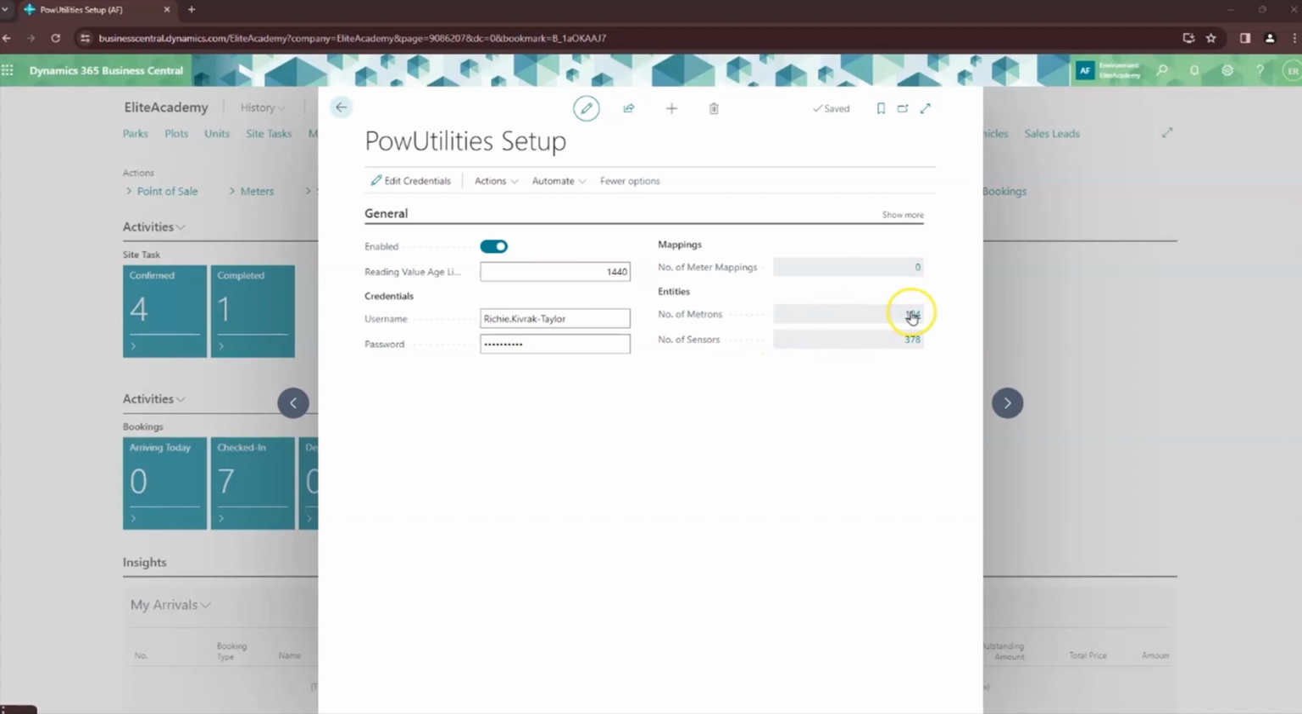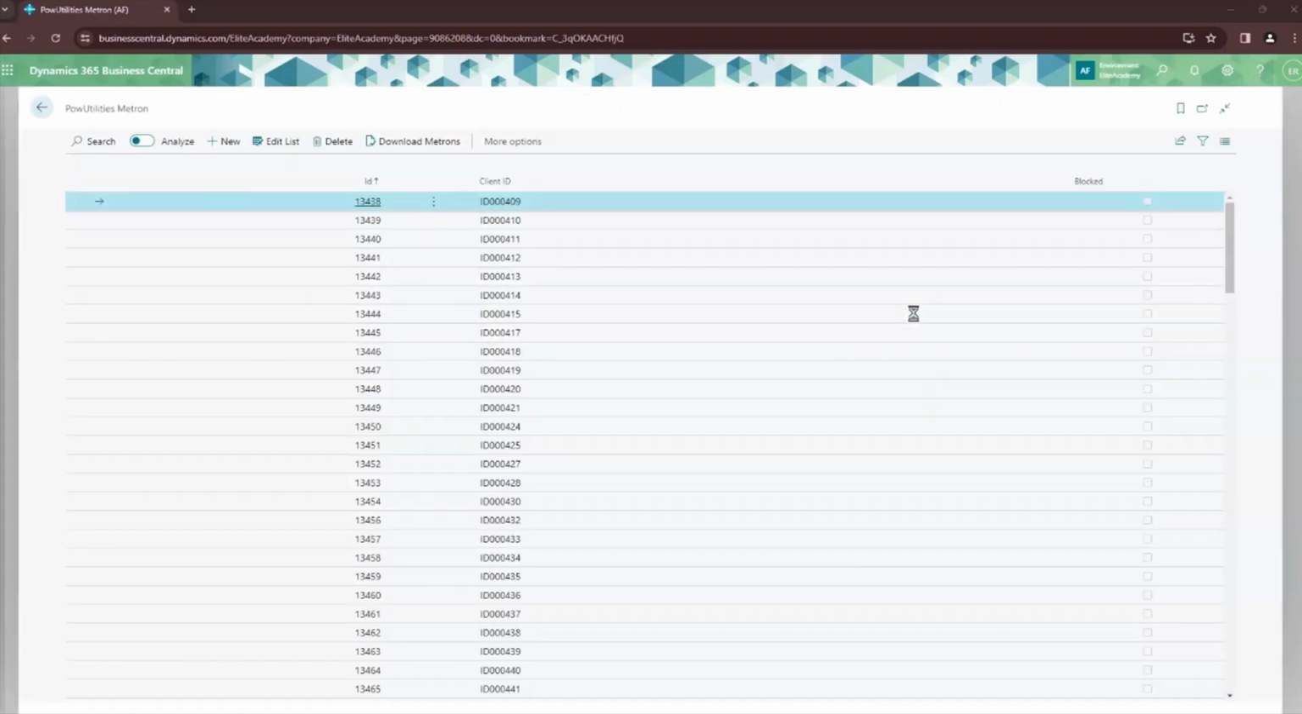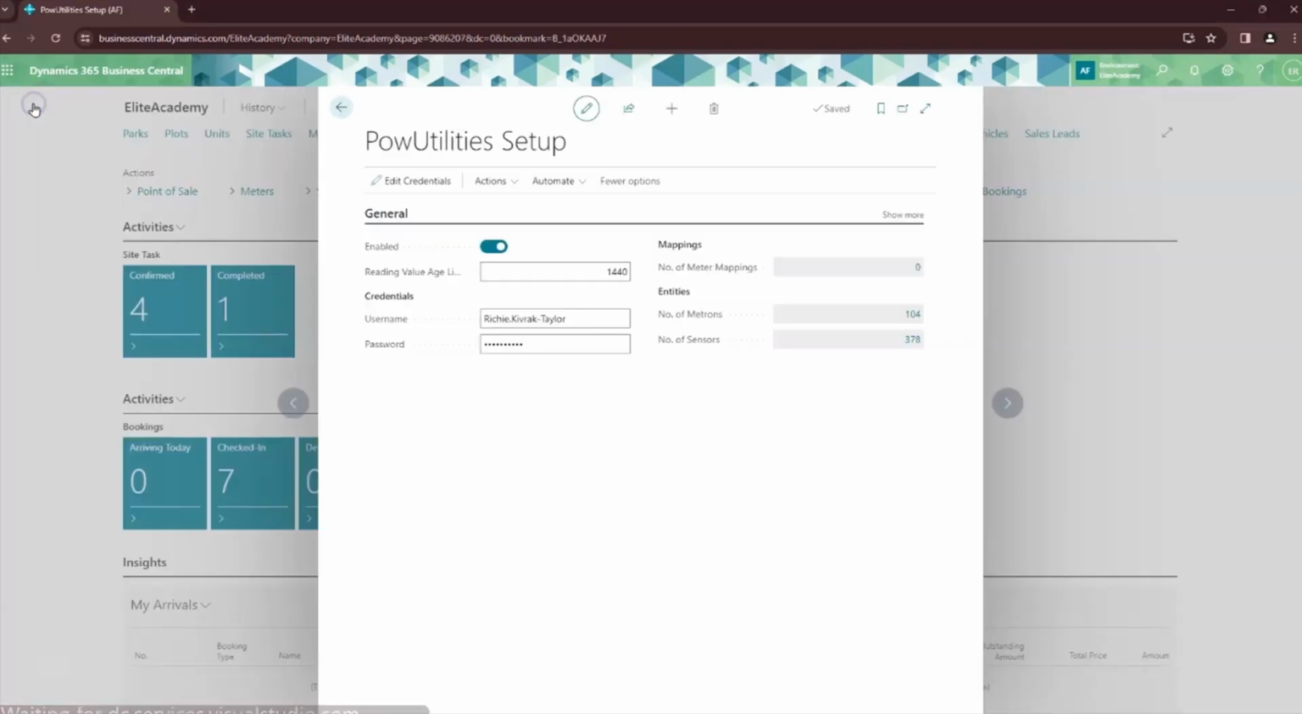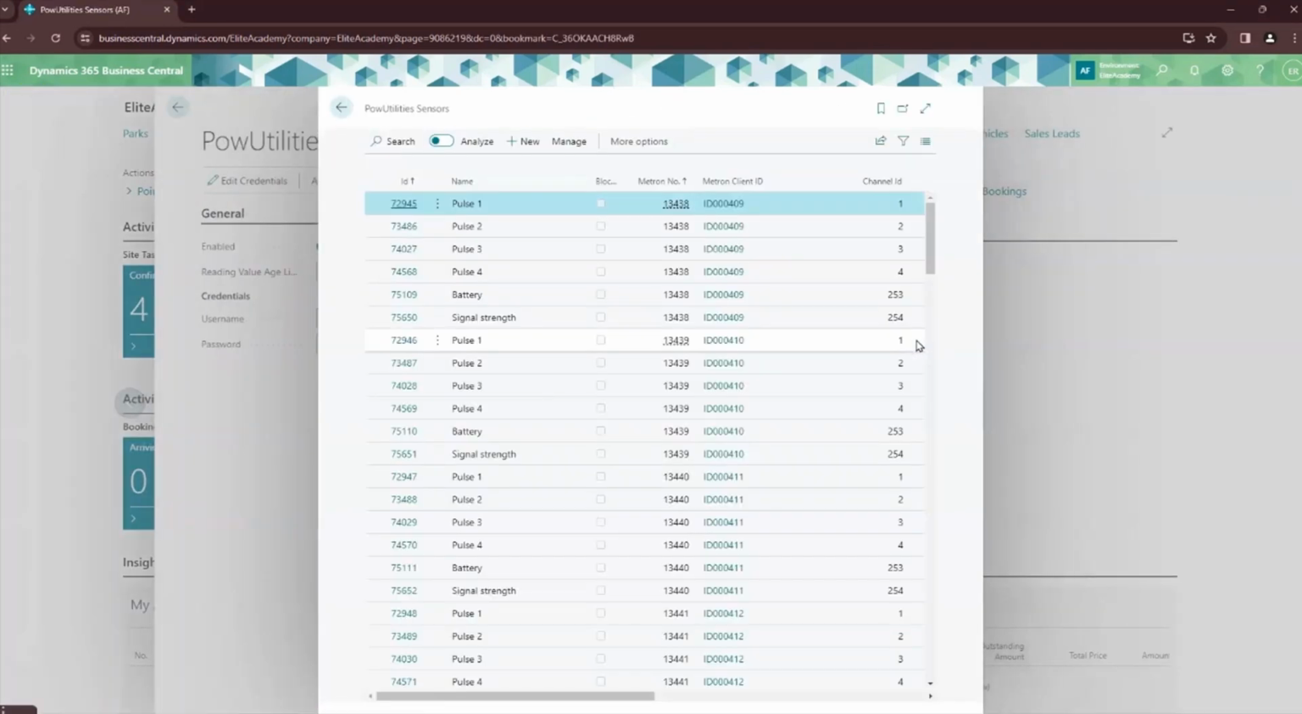So if we go into the Metron table, we can see them all listed. Here you can see the client ID and the additional ID of the Metron. Coming back out of here, we can also see the same thing again with the sensors. And this is the pulses that we're telling you about, pulse 1, 2 and 3 for electricity, gas and water. Again, this information will be supplied by either your EliteParks consultant or the Power Utilities contact.